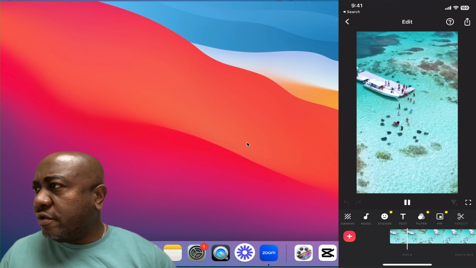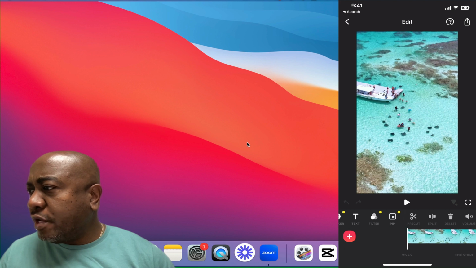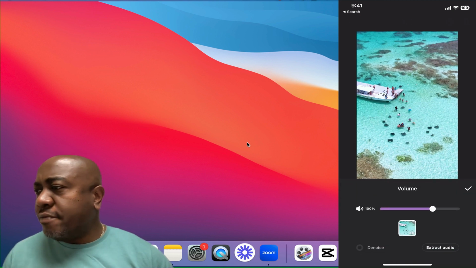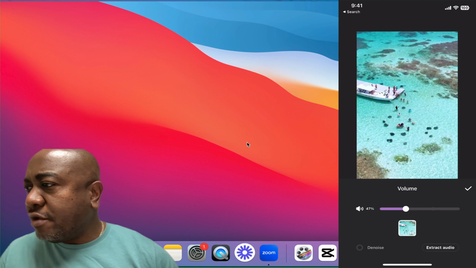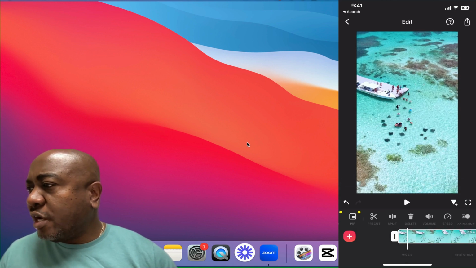All right. So this is a drone shot. And it is now playing. So the first thing that we're going to do, I'm going to slide over to the right. This is the top bar. And you're going to see that you have this little audio speaker megaphone icon. So we're going to turn the volume all the way down on it. We're going to hit the check button.